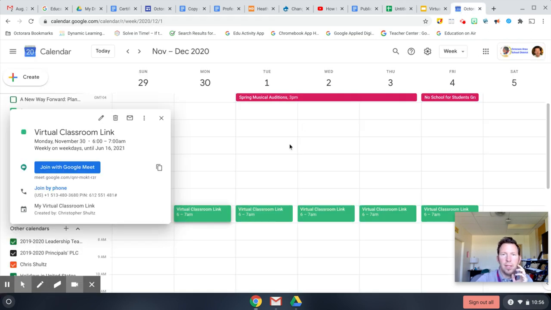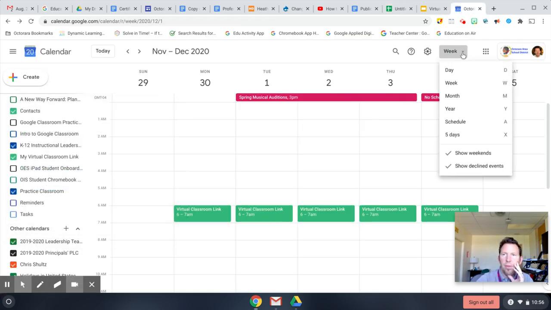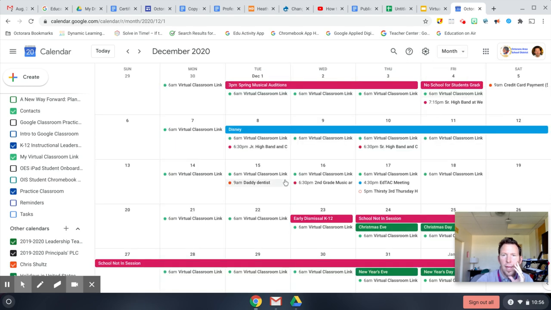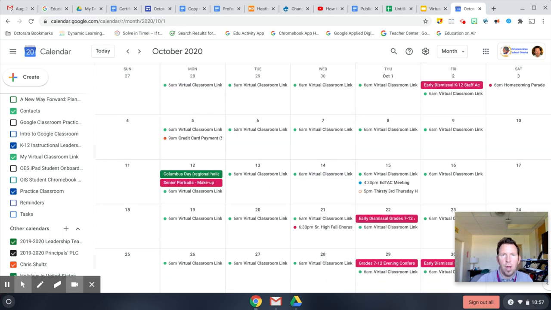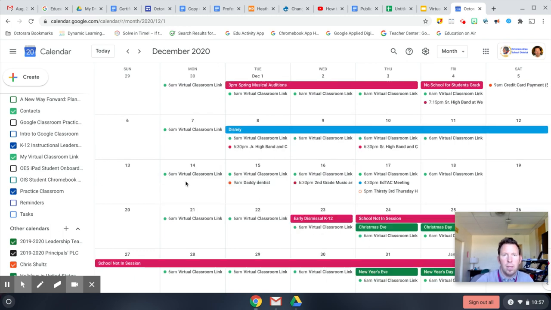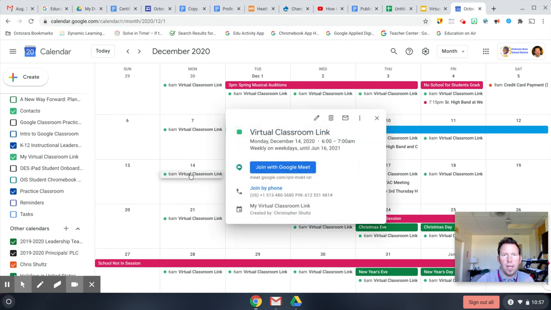When I come back to my calendar here and go back to my month view and click on December of 2020, maybe, virtual classroom link. If I click on that, there's my link, google.com, QNR, MOKT, RZR. And that will be the exact same URL till I tell it to stop, which was in June. And then we'll deal with 2021, 2022 then.